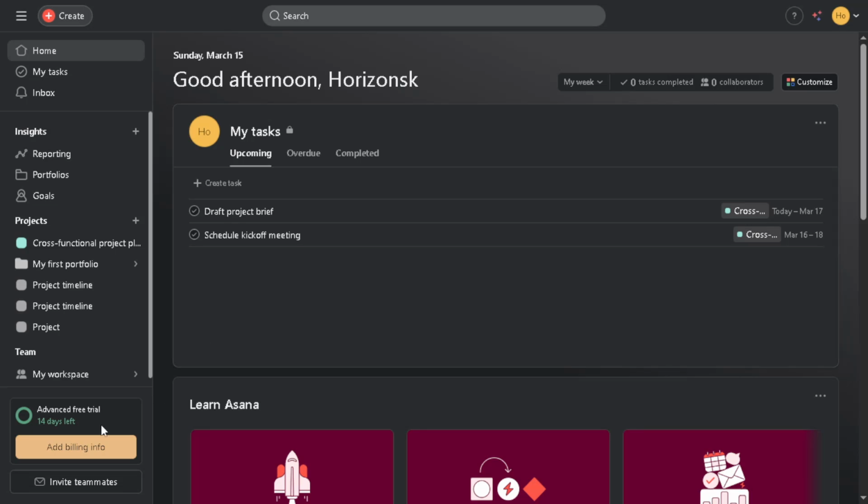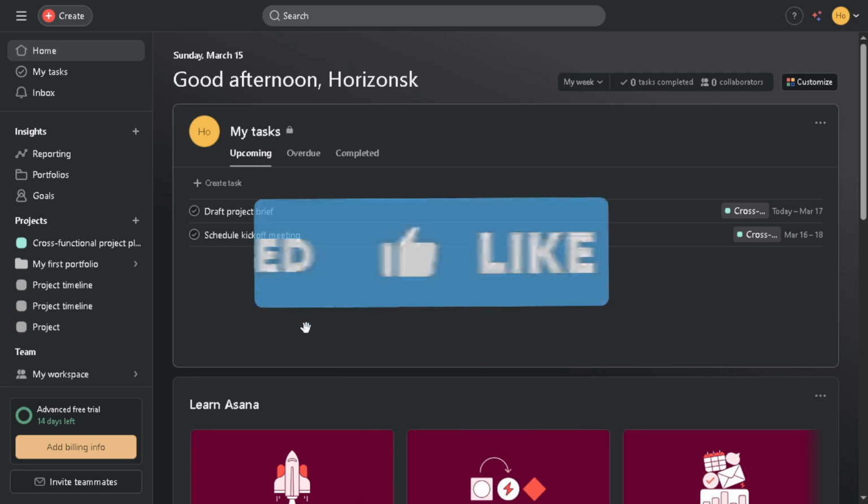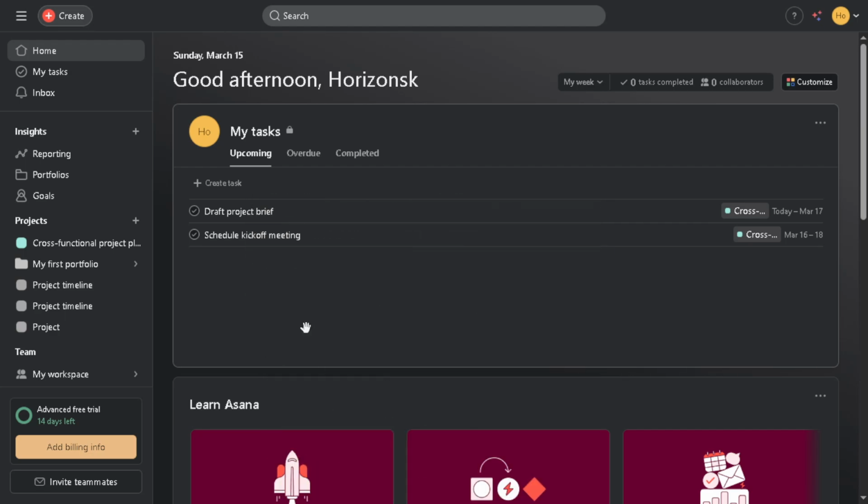In today's video, I'm going to teach you how to use tabs to switch views in Asana. This is a fantastic way to enhance your project management experience and keep everything organized.